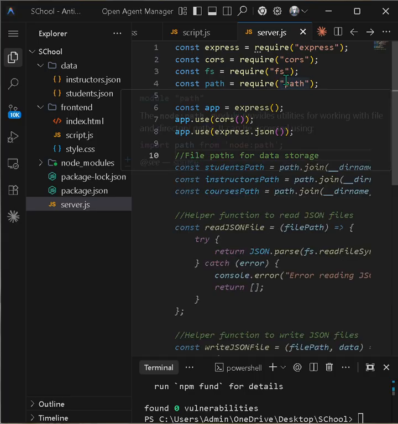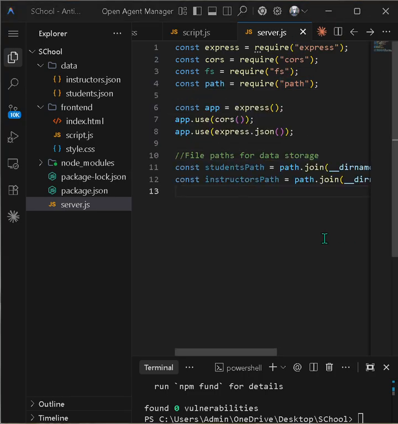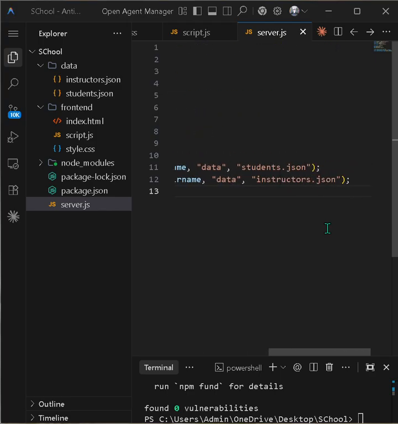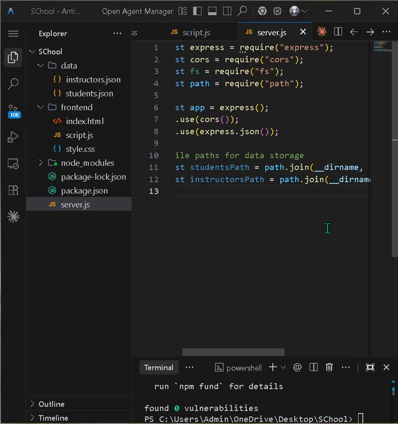And I'm going to write those files. Now what this does, it stores the path for the student.json and the instructor.json, and then the __dirname is the current folder of the server file, and then the path.join, this is the safe join for the folder and file names for the OS.